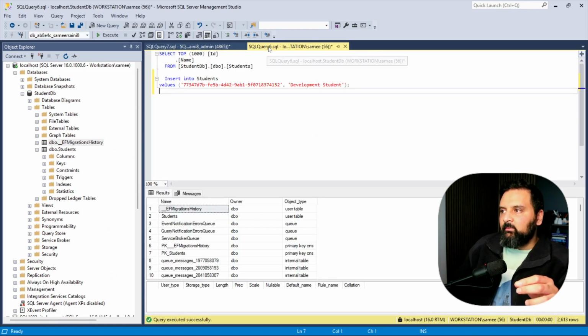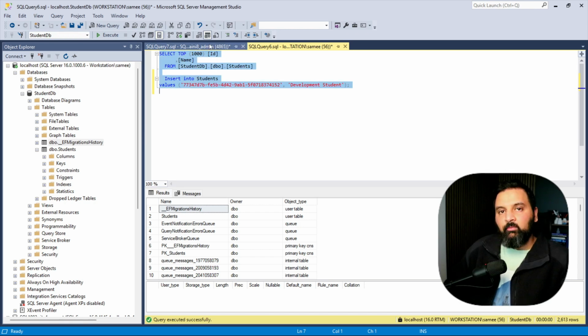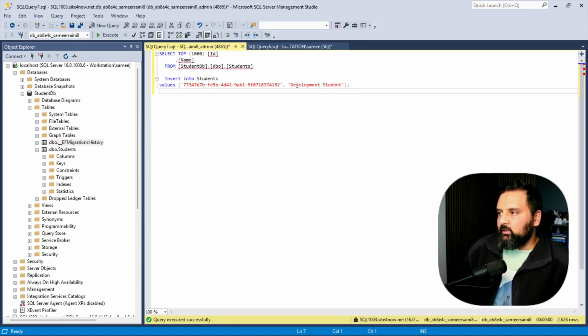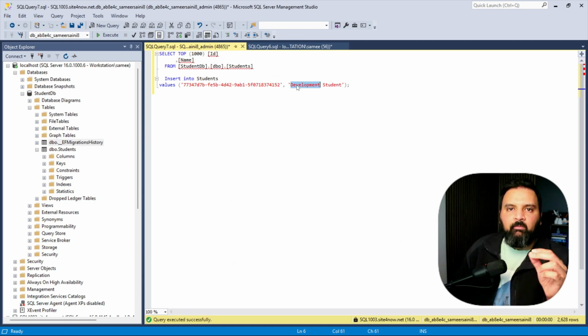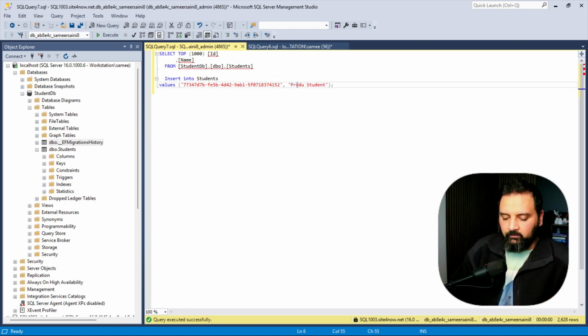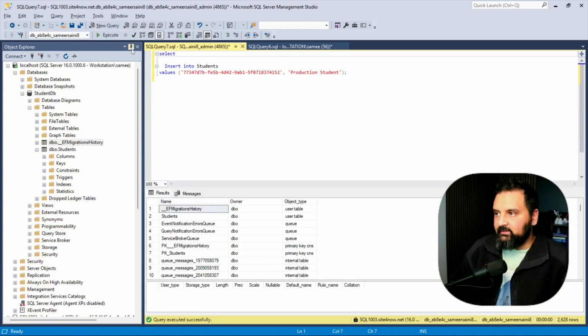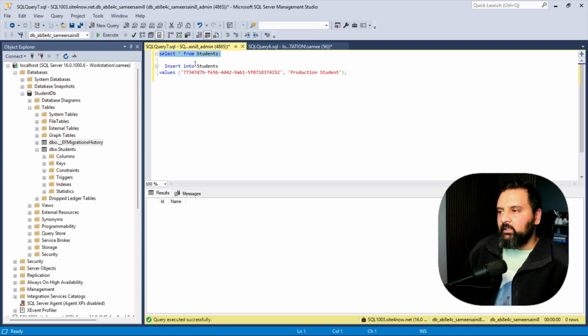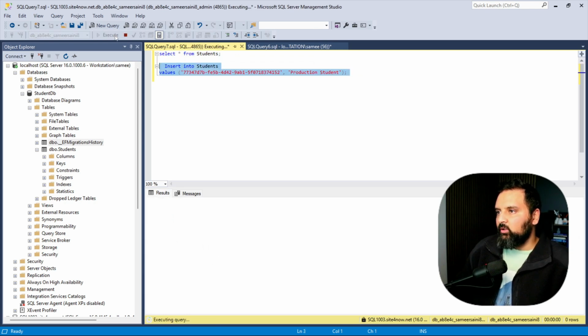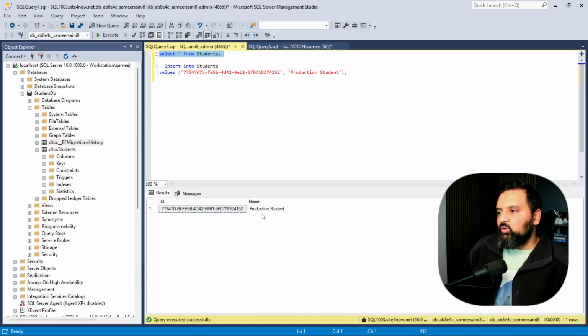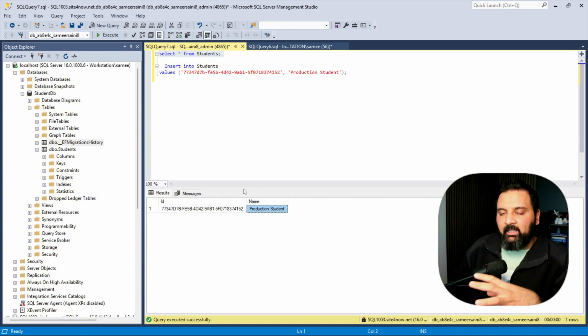We have to insert some dummy data. So I'm going to copy this from localhost and paste it over here, but then change the student from development student to a production student. And I'm going to first select to see if there's anything. I'll rewrite the query. Let's say select star from students and execute this. We don't have any records over here, so we'll insert one record. And if we select this again, we have the production student inside the production database. And now we have the data, we have the database ready.